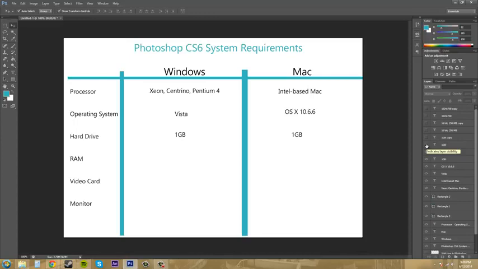For RAM, which is memory, you're going to need for both 1 GB of RAM minimum. Now 2 GB is recommended by Adobe for using Photoshop. I would recommend having at least 4 to 8 gigabytes of RAM, because when you start using Photoshop, if you can use Photoshop CS6 64-bit, the higher RAM will give you better performance.